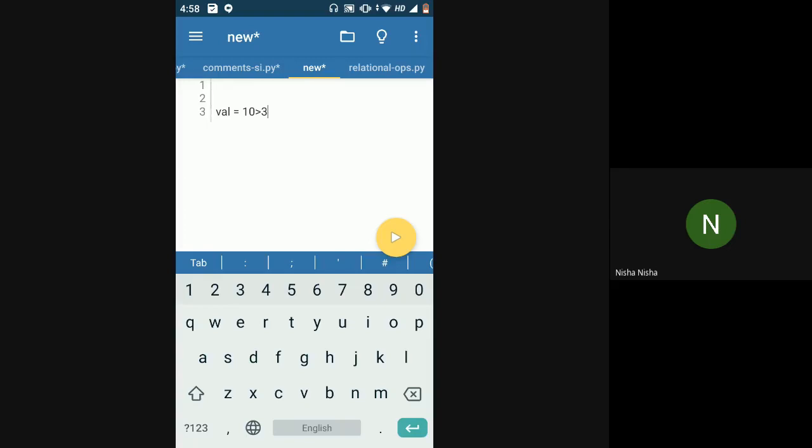You can write it anywhere. You can write it even at line number 6. It's fine. There's no hard and fast rule that you have to write on line number 1 only. You can give as many spaces as you want and write. That would be fine. There is no issue with that.